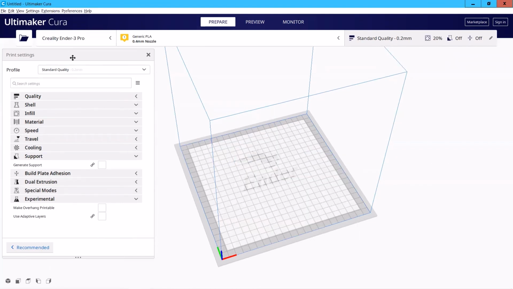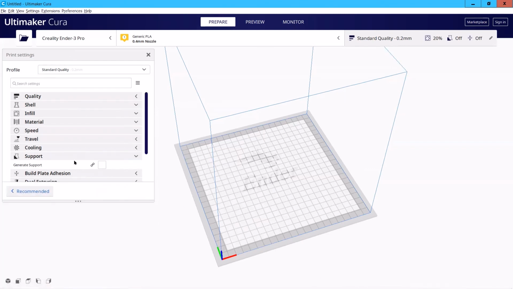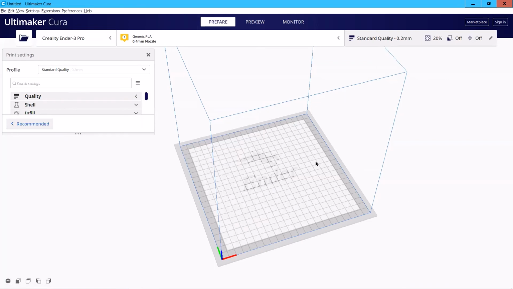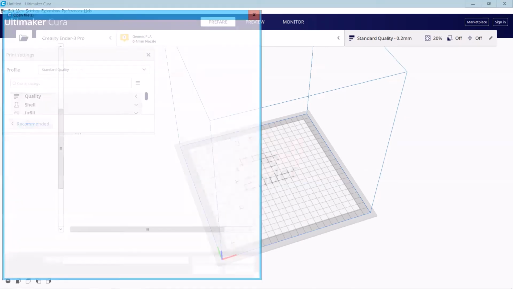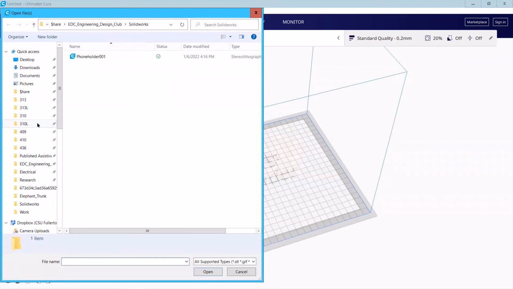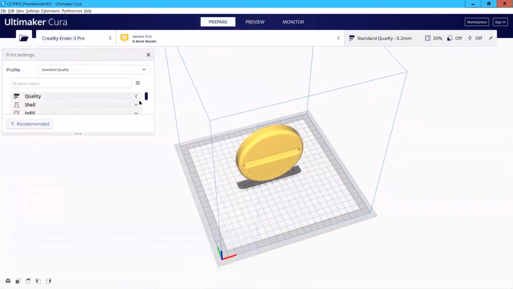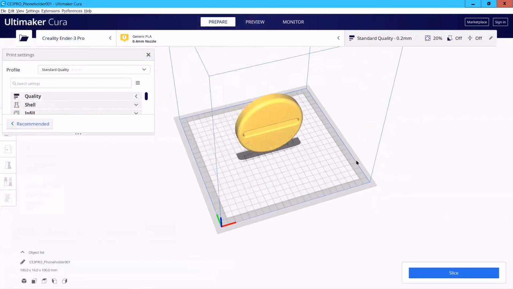I think I accidentally closed my share screen. So to put your part on here and start this process, you have to click on this button, which is the file button, like the import file. And you're gonna go to wherever you saved your SolidWorks file. I saved it in a folder, and I named it phone holder. So click on that, click enter, and then you can see how it's gonna pop up.